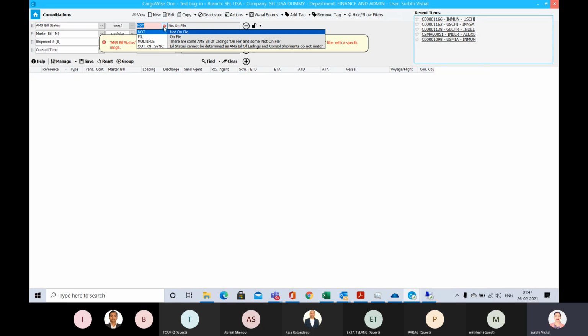Another way is that we can also apply some triggers based on your condition. And the third way can be that we schedule a report so that you can check which AMS have been filed, what is pending, and what is yet to be filed.